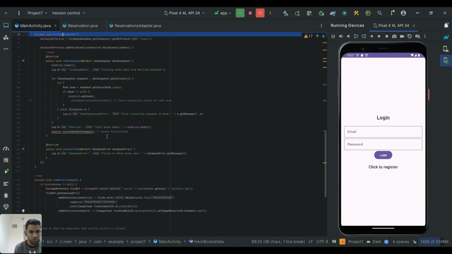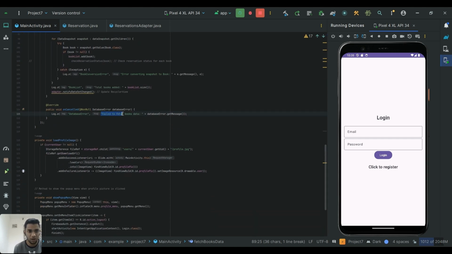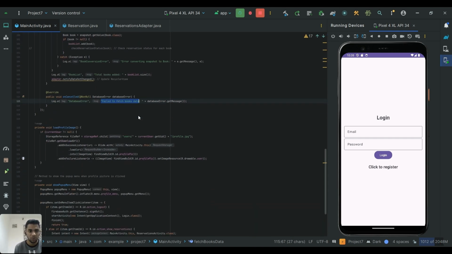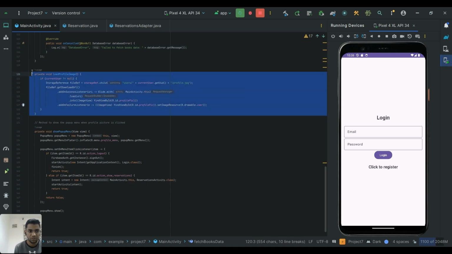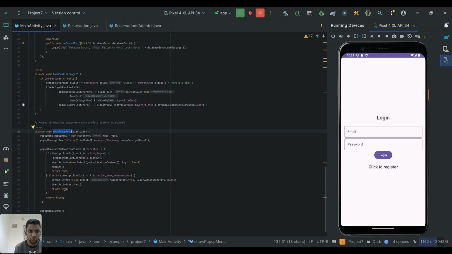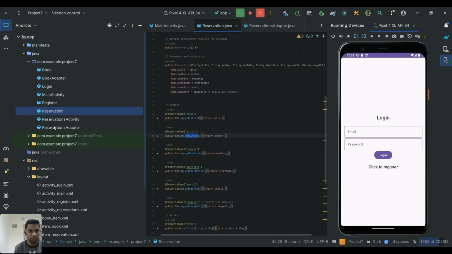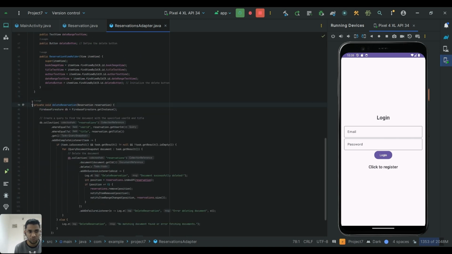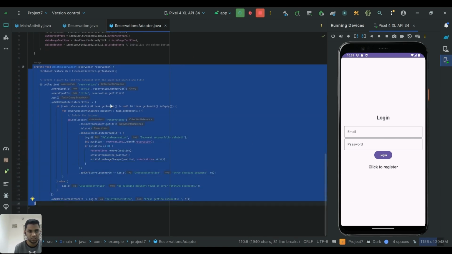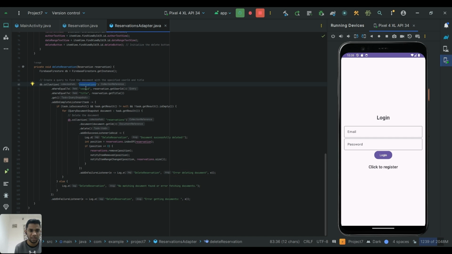data. Scrolling down, if there are any messages I'm getting according to the fields, I'm showing them in the log. Scrolling down, there is a profile picture, checking whether there is a corresponding profile picture for that user. Scrolling down, there is a shop menu where the user can click on the reservations. If the user clicks on the reservation, we go back to the reservation adapter, and if the user wants to delete the reservation, clicking on reservation delete checks our collection and deletes the specific reservation based on the user ID.